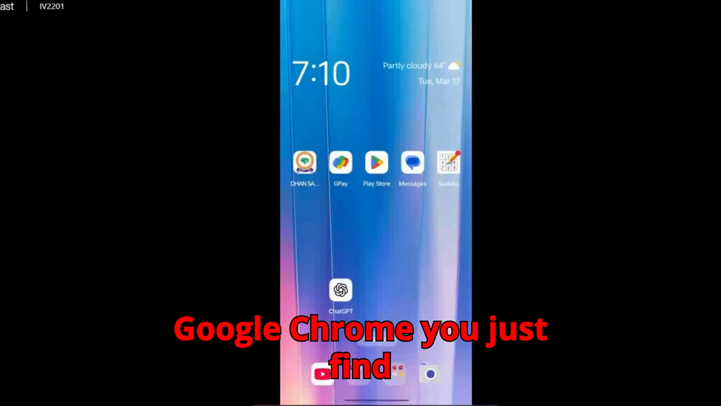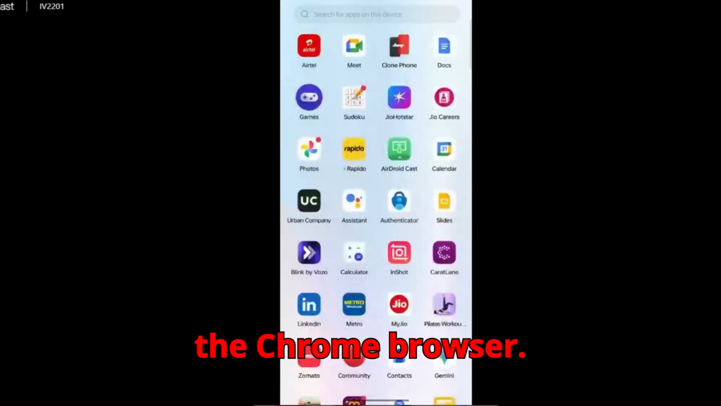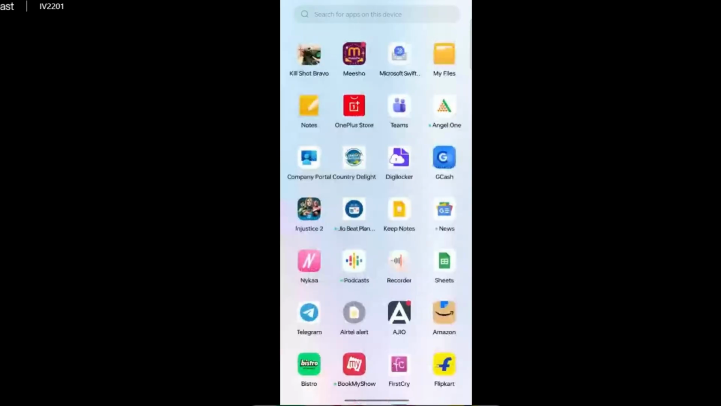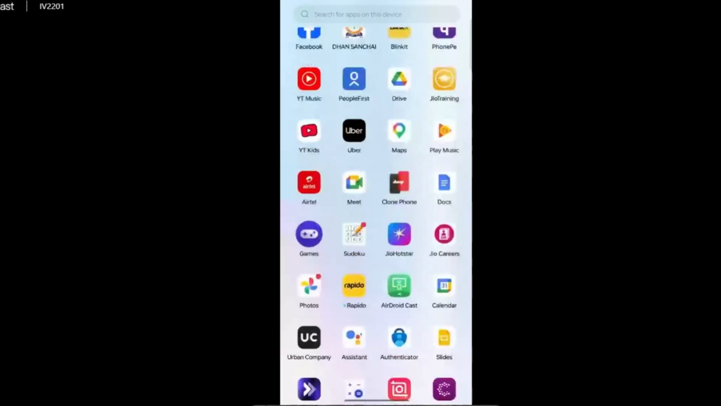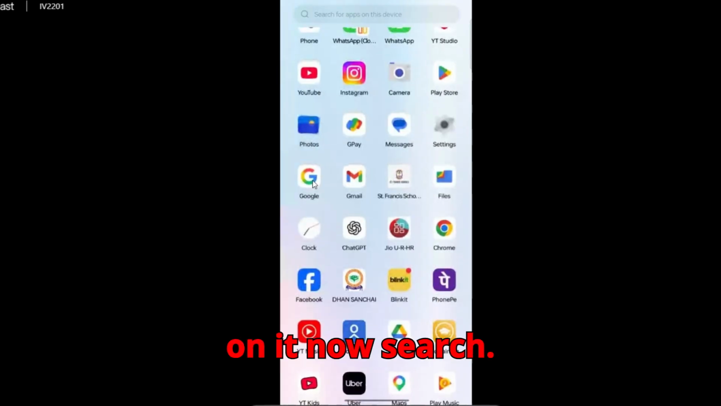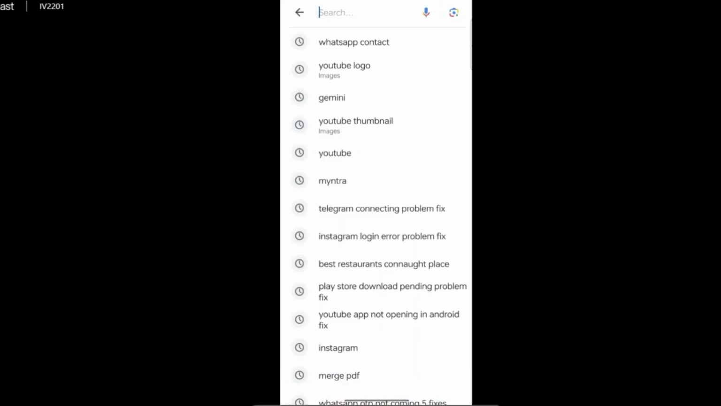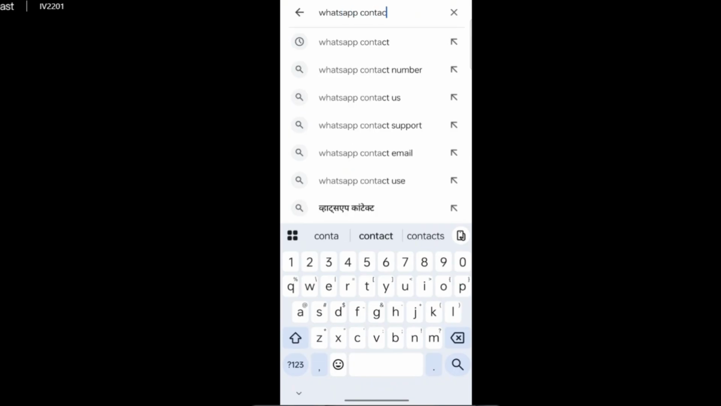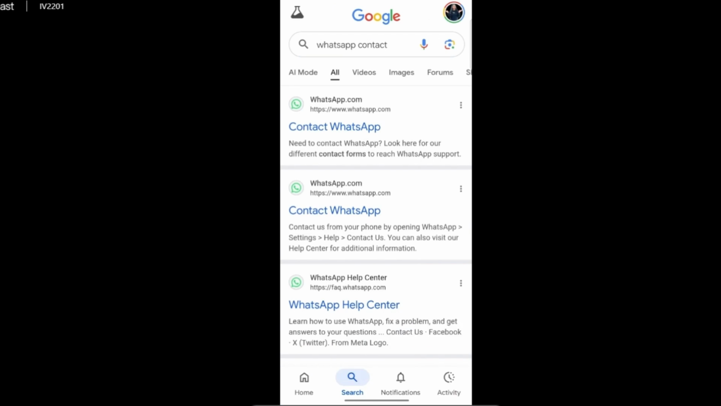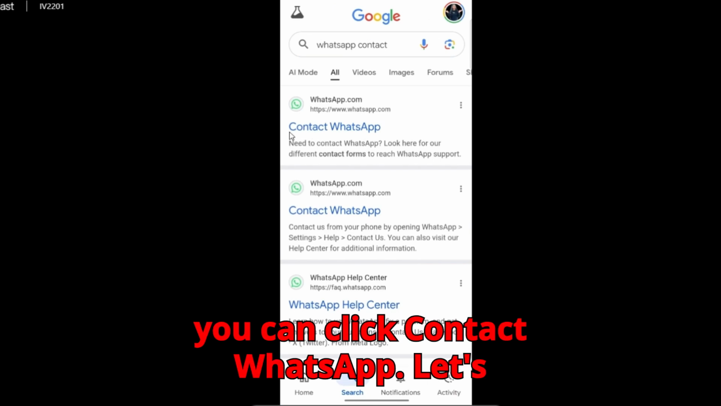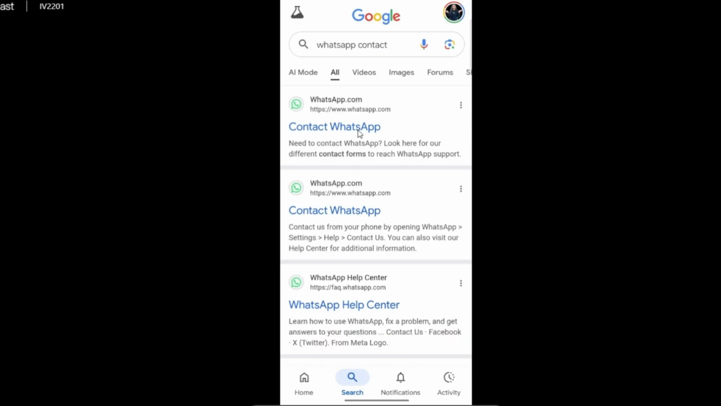Google Chrome. You just find the Chrome browser or Google browser. Go to Google, click on it. Now search WhatsApp contact. So here at the first option you can click Contact WhatsApp. Let's click on it.